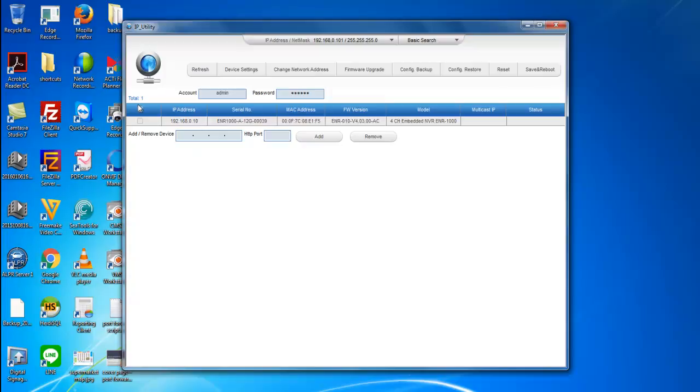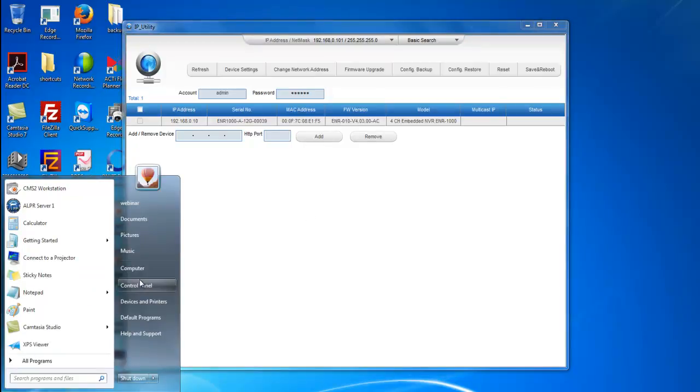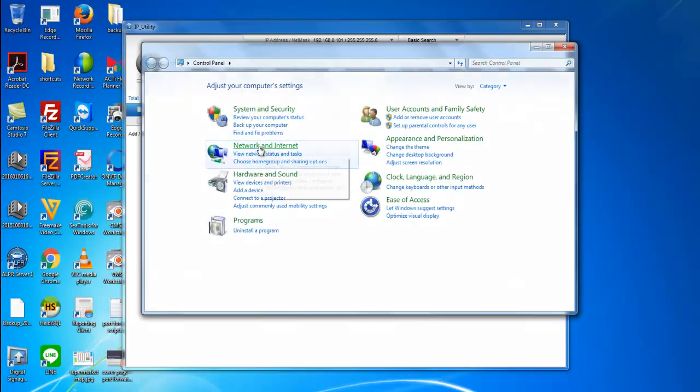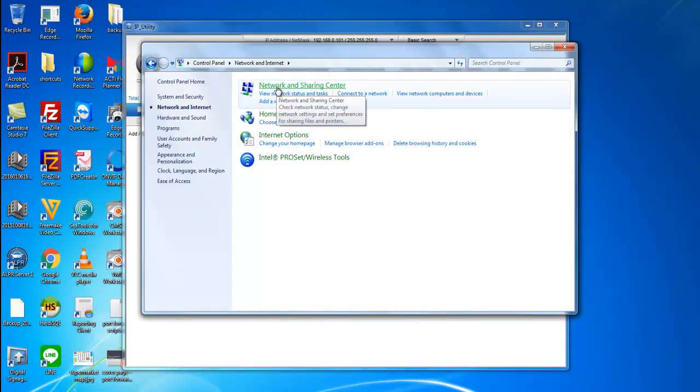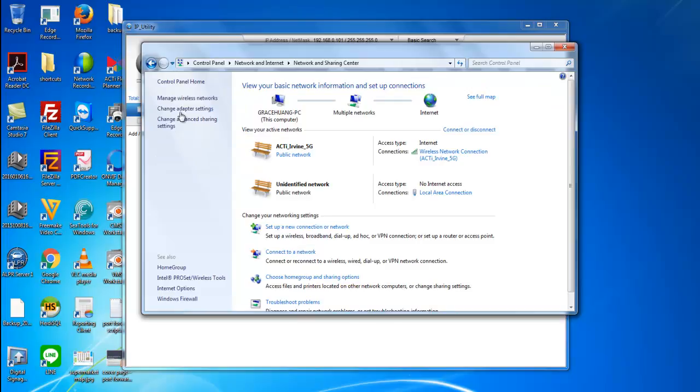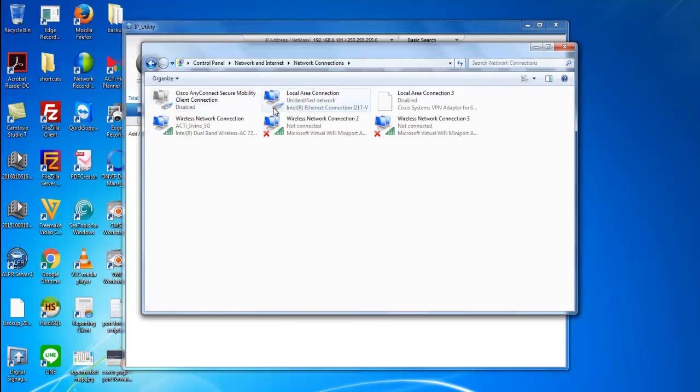The IP utility is designed to find all ACTi cameras regardless of whether or not they are on the same IP address range as your computer. However, for Linux systems, you must be in the same range in order for the IP utility to be able to find your ENR. If you need to change the IP address of your computer, you go into your Start menu, go to Control Panel, go to Network and Internet, go to Network and Sharing Center, click on Change Adapter Settings, find your local Ethernet connection, right-click and click on Properties.